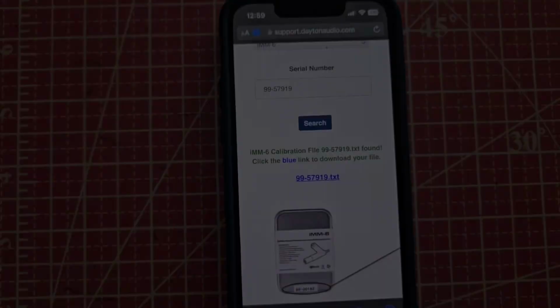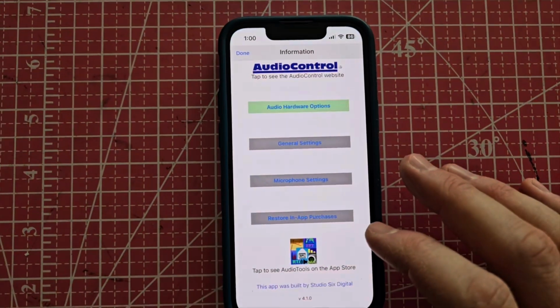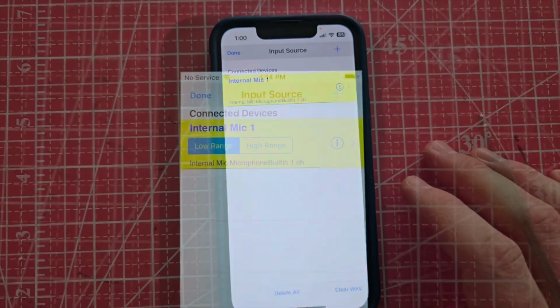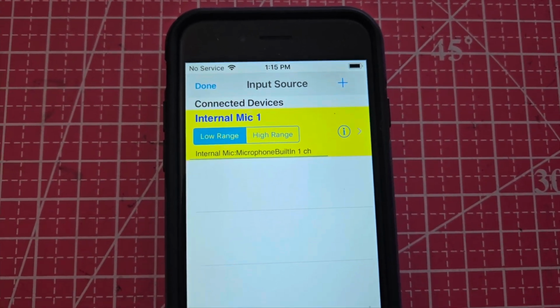Open the Sound app, go to Microphone Setup menu, connect the microphone to your device. It should say Headset Mic 1. If it says Internal Mic 1, check your connection.